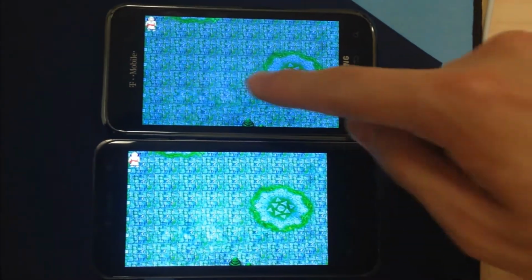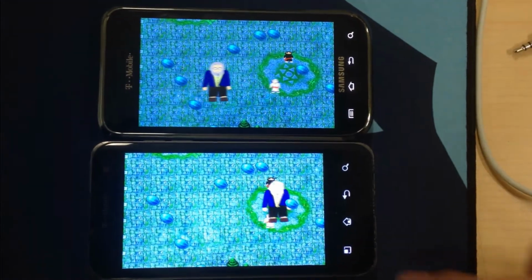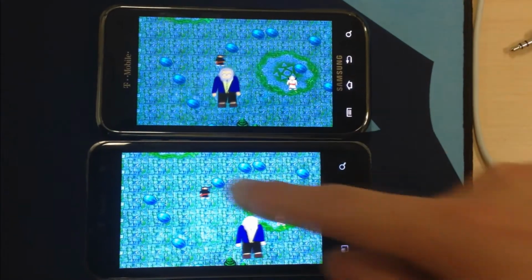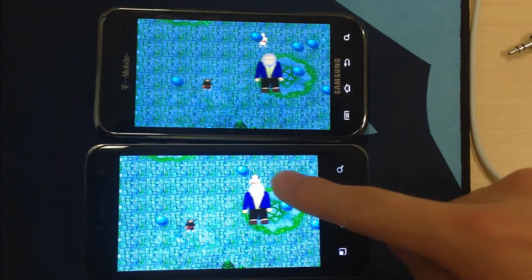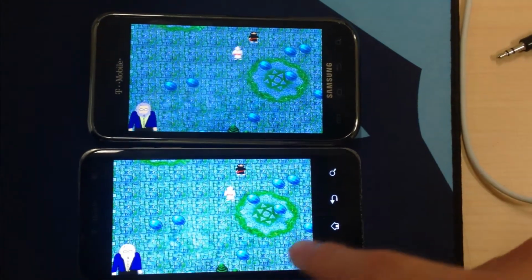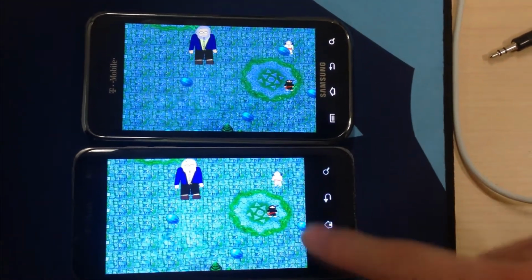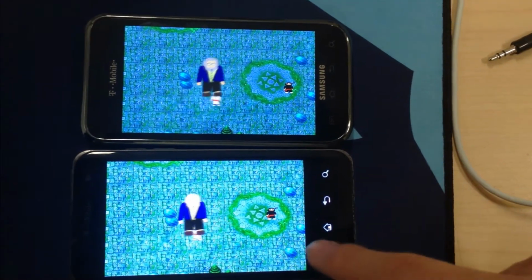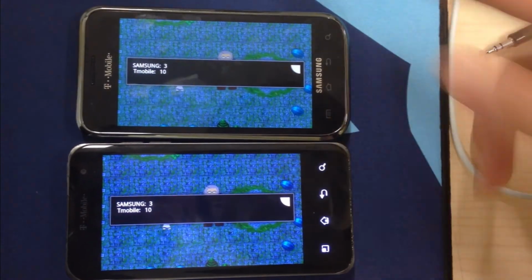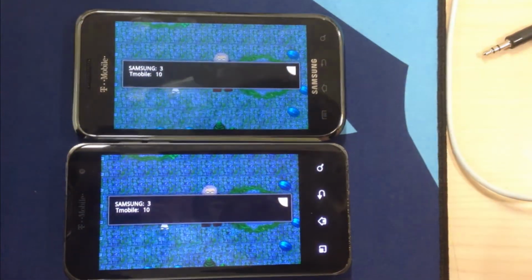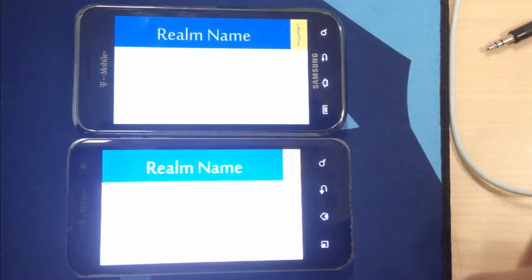Okay, so now that we're in the game, you can see that when both players move, it's reflected on both screens. The goal of the game is to collect as many watermelons as you can, so let's just play this. Okay, so now that the game's ended, we can see that our Samsung phone only collected 3 watermelons, while T-Mobile collected 10. We can get out of here.